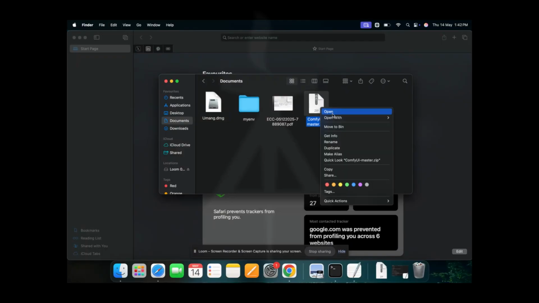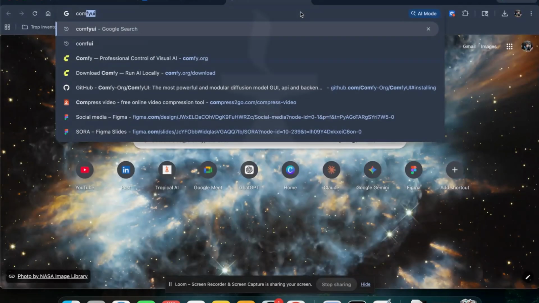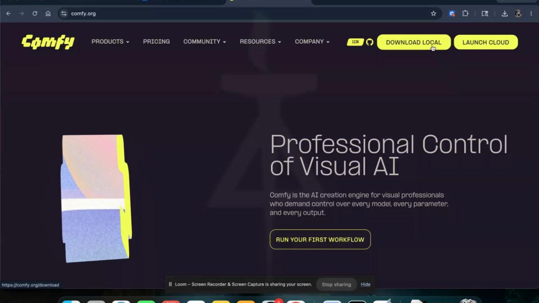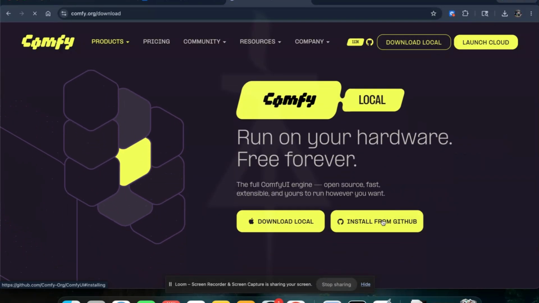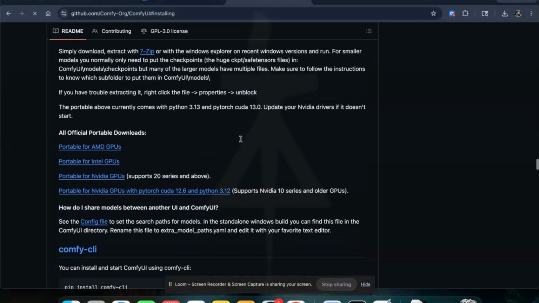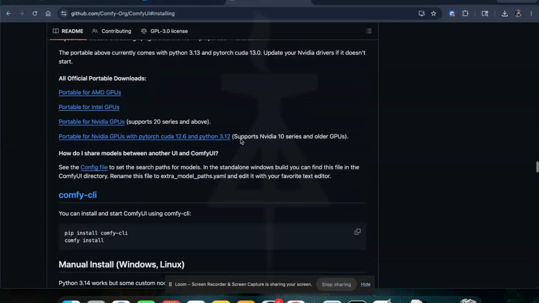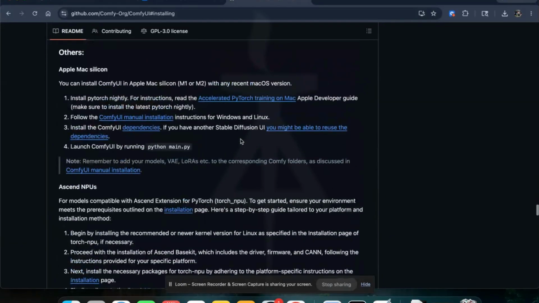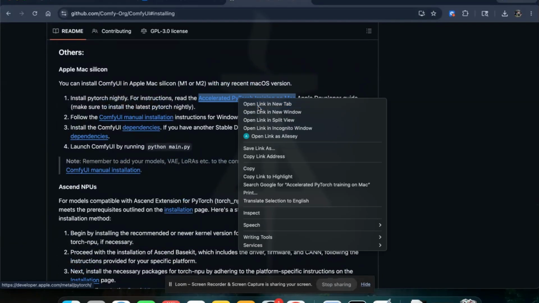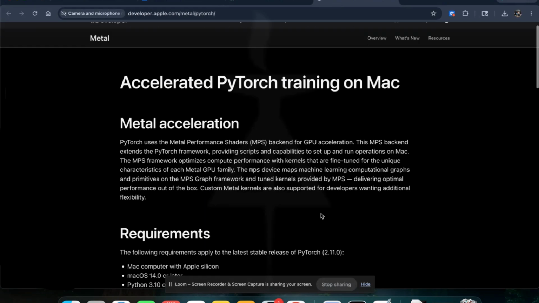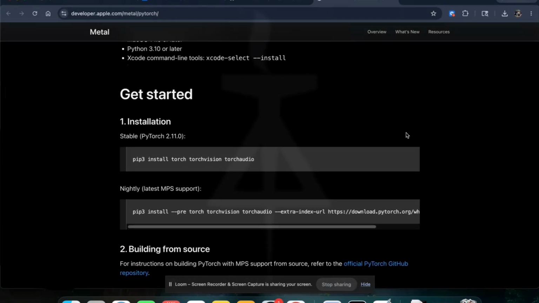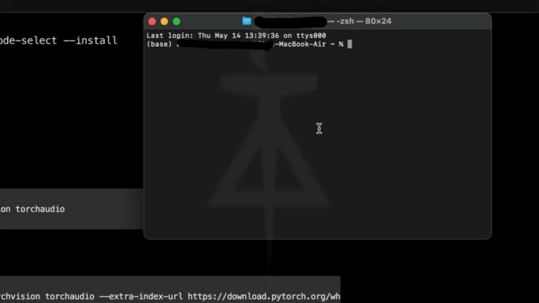Let's begin by first setting up the open source ComfyUI on our Mac system. For this, let's navigate to ComfyUI's website. We'll scroll down and go to download for local, and we will be installing this using GitHub. Now, for ComfyUI, you need to have some prerequisites on your system, and one of them is PyTorch. So we'll navigate towards that, and here are all the commands that would be needed in order to download this.